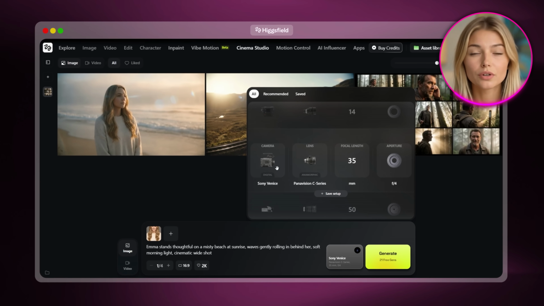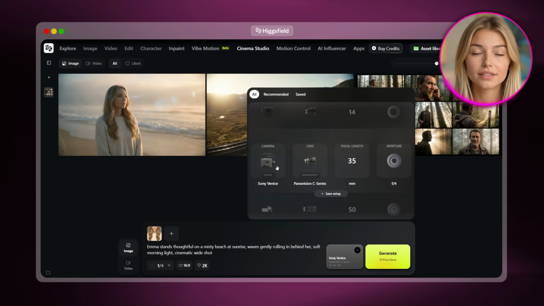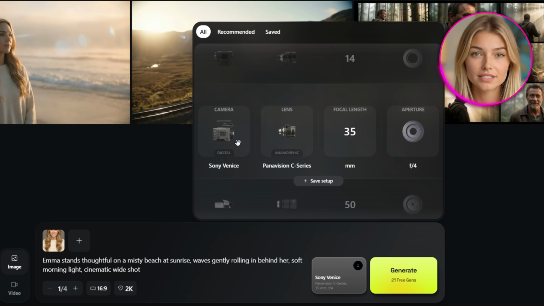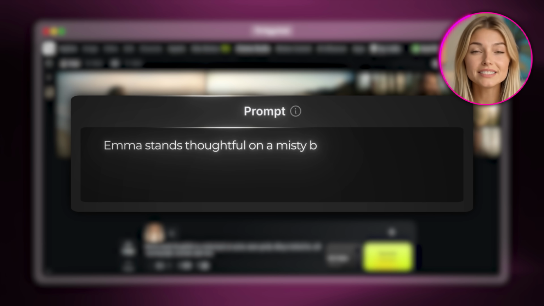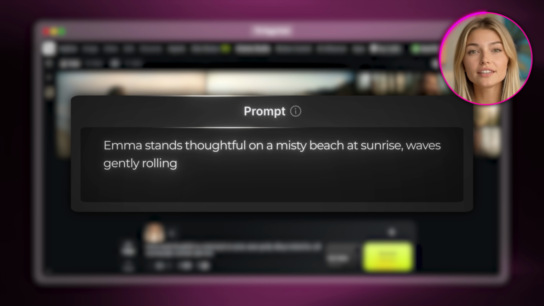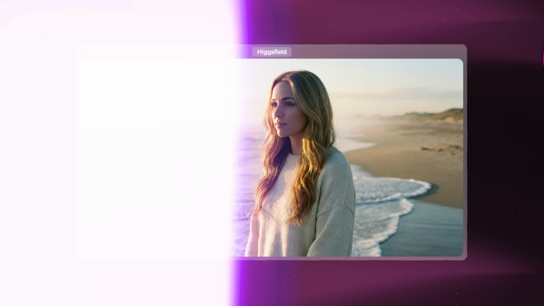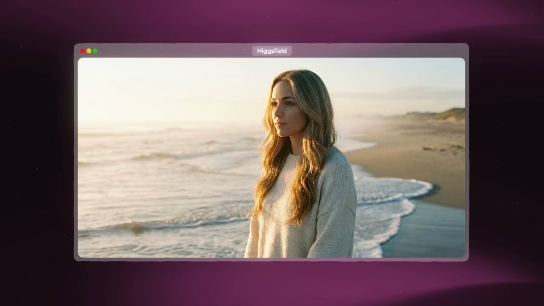To show you an example, I'll try a completely different aesthetic with the same scene. I went back to the camera selection and switched to Red V-Raptor for the camera body and Cook S4 for the lens. I used the exact same prompt. "Emma stands thoughtful on a misty beach at sunrise, waves gently rolling in behind her, soft morning light, cinematic wide shot." The result was basically the same scene, but from a different movie.